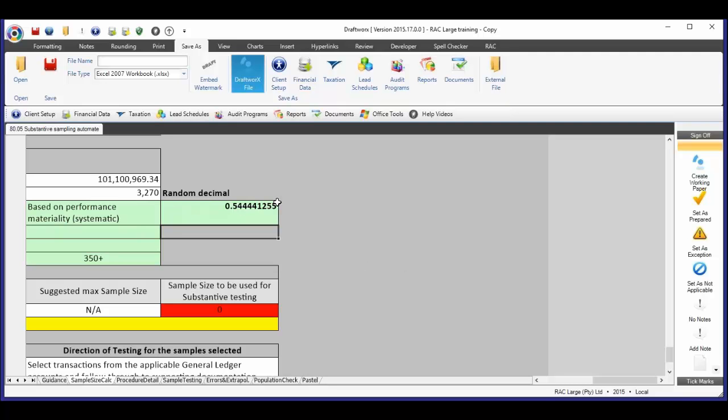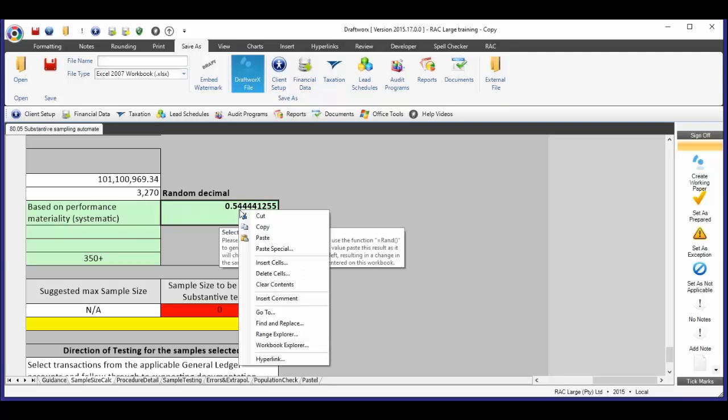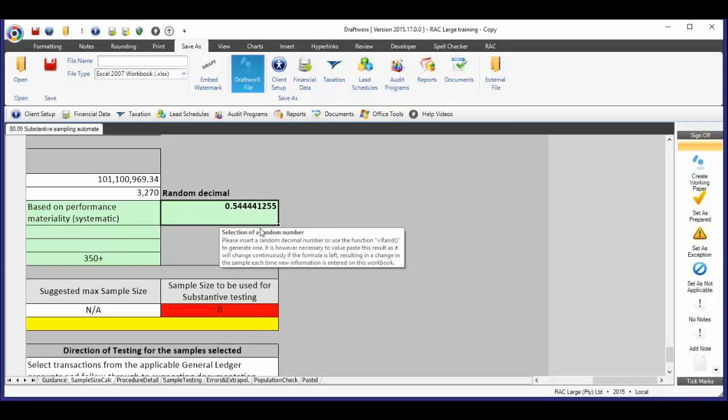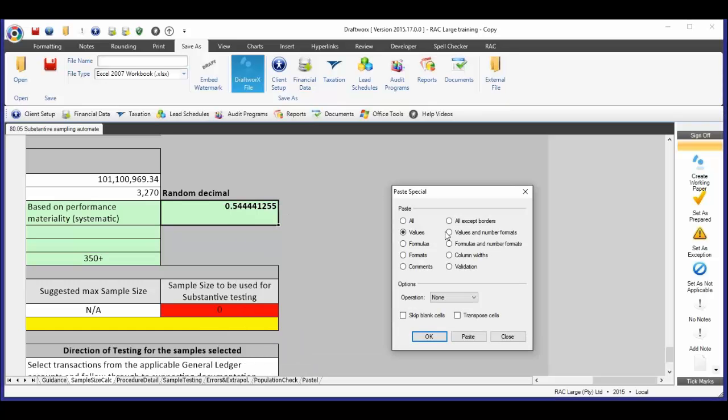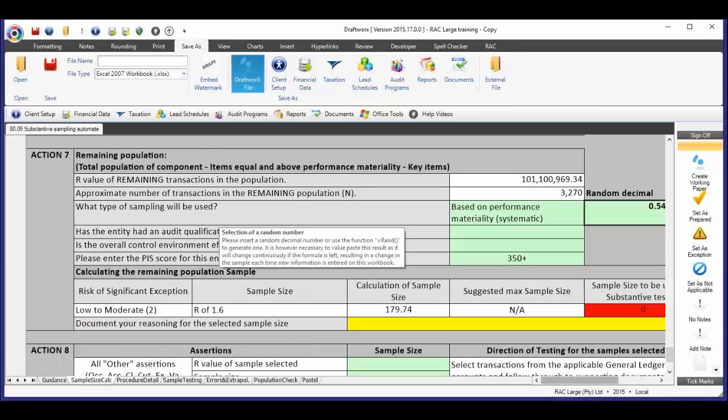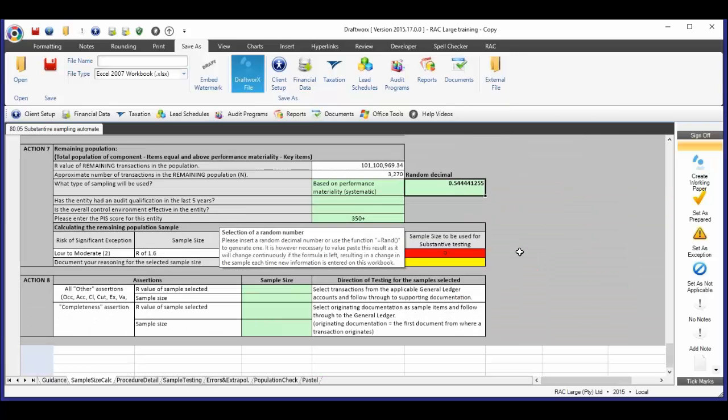Press enter and it's going to give me a value, and then I just go and right click on it and I select copy and I right click again, paste special this time. Okay, and the reason I'm doing a paste special is I want to paste the value. I don't want it to update the random number each time I type something in Draftworx, otherwise my sample changes all the time. So you do need to then go and value paste that random number. Okay, let's go back to normal view.